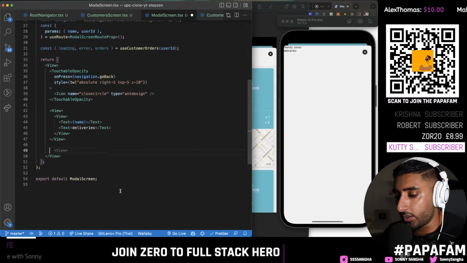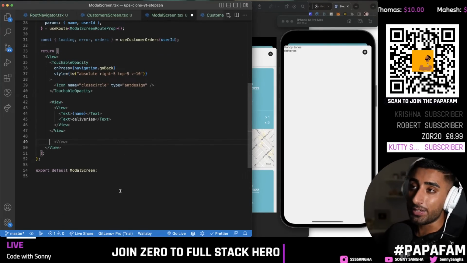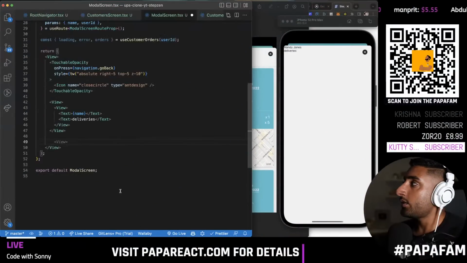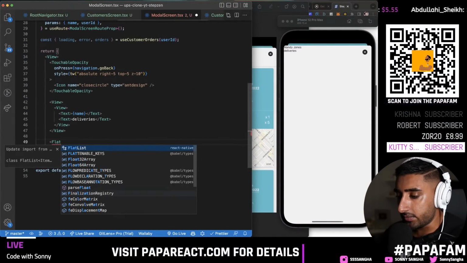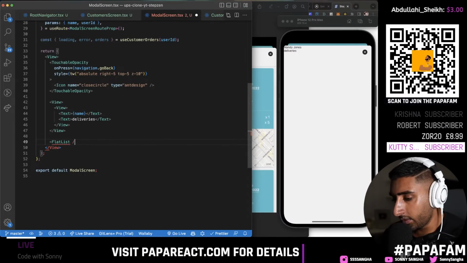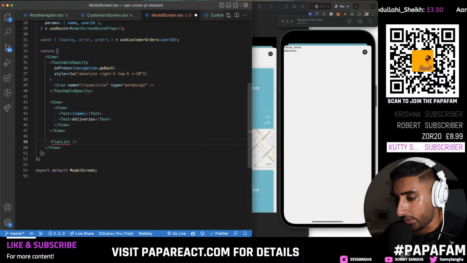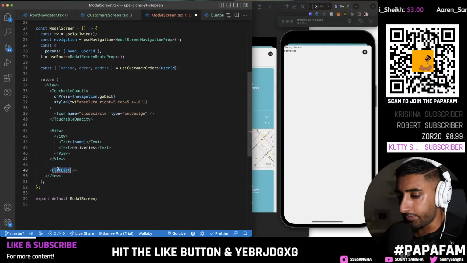So at this point, you could either do a map. I showed you how you did a map. Now, if you're not using a scroll view and you just want a scrollable list but in a more optimized way, you can use something called a FlatList. So I'm going to show you how to use a FlatList to render out something inside of React Native. So in this case, I'm going to say FlatList like so. And the FlatList, we have to import like so from React Native.